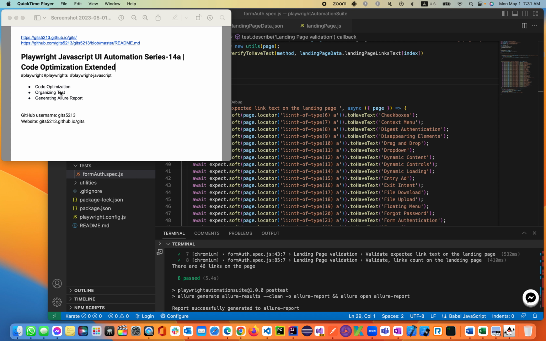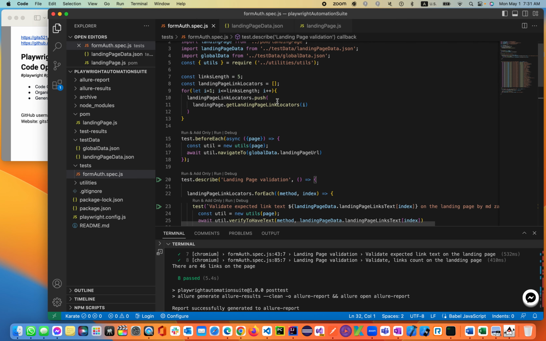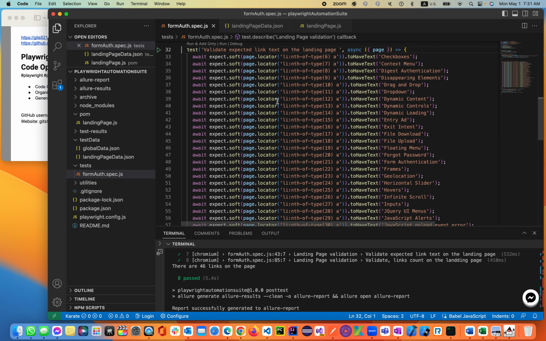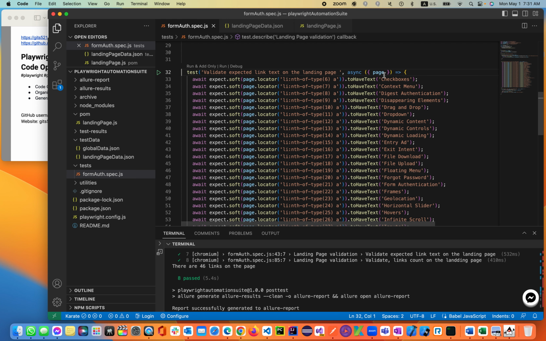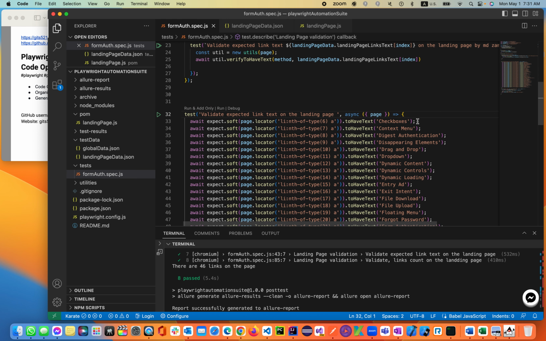Today we'll be discussing code optimizations. This is going to be an extended version of the previous lecture, organizing tests and generating early reports. In the previous class, as you know, we optimized five test cases. The rest have around 39 or 40 validations, and each validation will have a single test block.